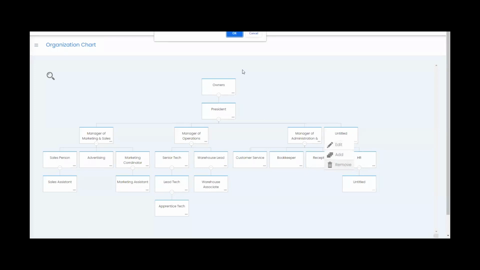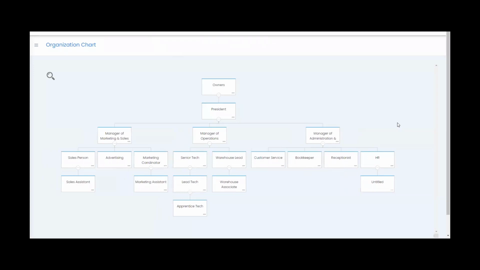I'm going to delete this position so you can see what that looks like. I just hit remove, and then it gives me one chance to change my mind up here. Once I say okay, then that box is gone.